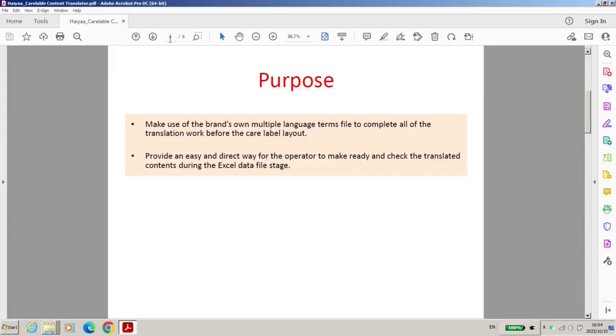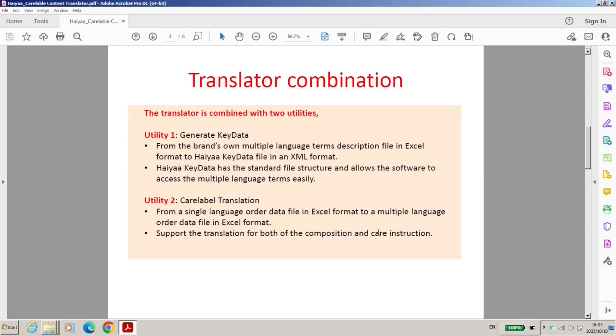This is the purpose. For our translator combination, we have two utilities. The first is what we call Generator KData. The KData is Haiyaa's special data file format in XML format. Why XML? Because XML can be easily accessed by the software. In our first step, we use the Generator KData to transform the brand's own multiple language terms and descriptions in Excel format to the Haiyaa KData file format.